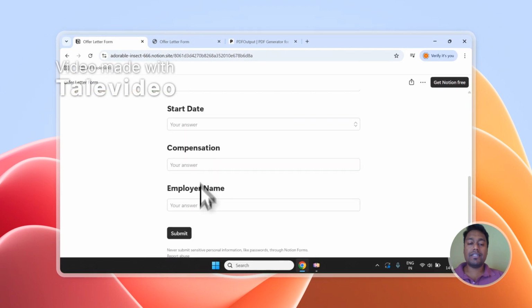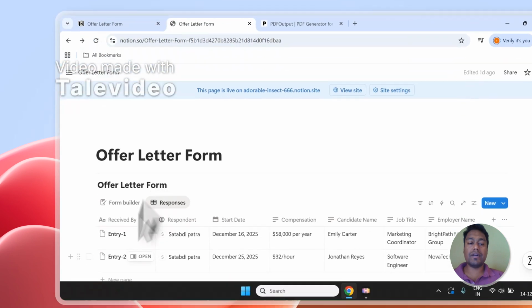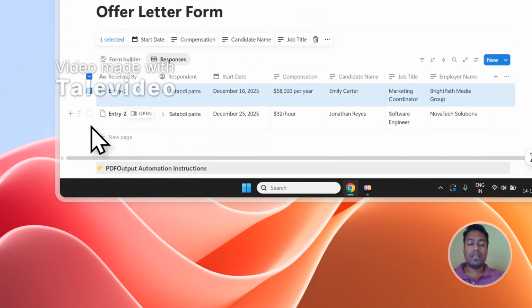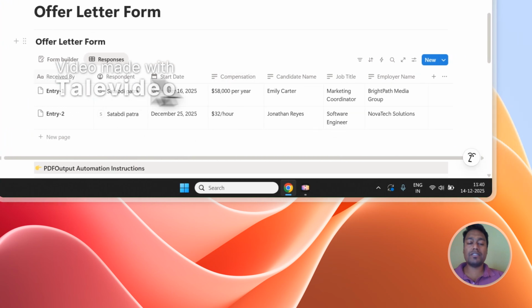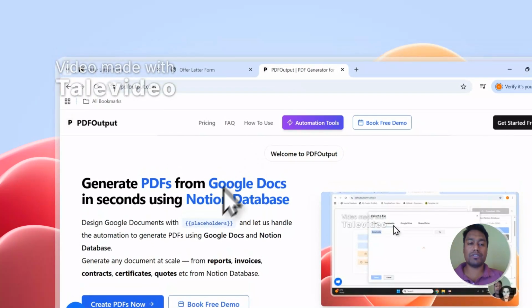When the user fills in all the details and clicks on submit, the responses will come under the responses view in the database. I've already added two entries out of this particular form, and now I'm looking to convert these entries into PDF files completely in automation.